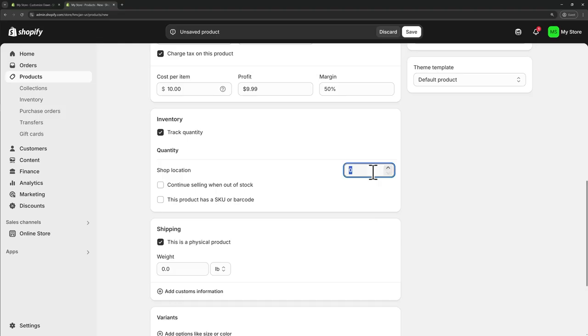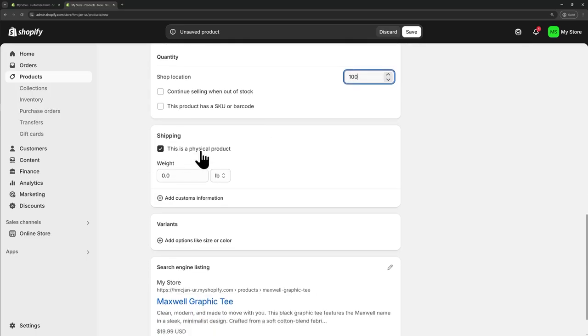Let's say that I have 100 t-shirts to sell. Every time somebody comes to my Shopify store and a sale is generated, we'll see this number tick down on our Shopify dashboard. Next, we can choose to configure if we'd like to continue selling when we're out of stock, and if the product has an SKU or a barcode. I'm going to leave both of these options turned off and move on to my shipping settings.